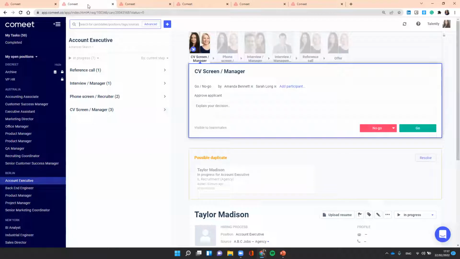So we have a very classic example: the same candidate applied for the same position, but they came in through two different agencies or two different headhunters. And obviously we need to decide which one is the relevant source, because if we hire this candidate, we will need to pay a fee.